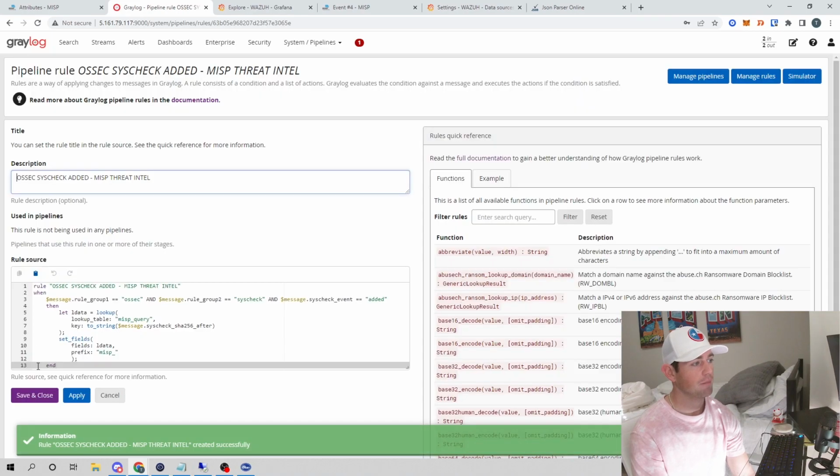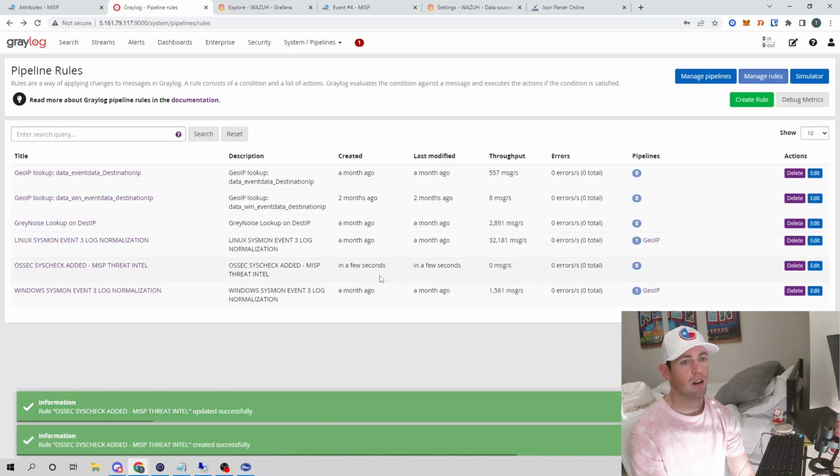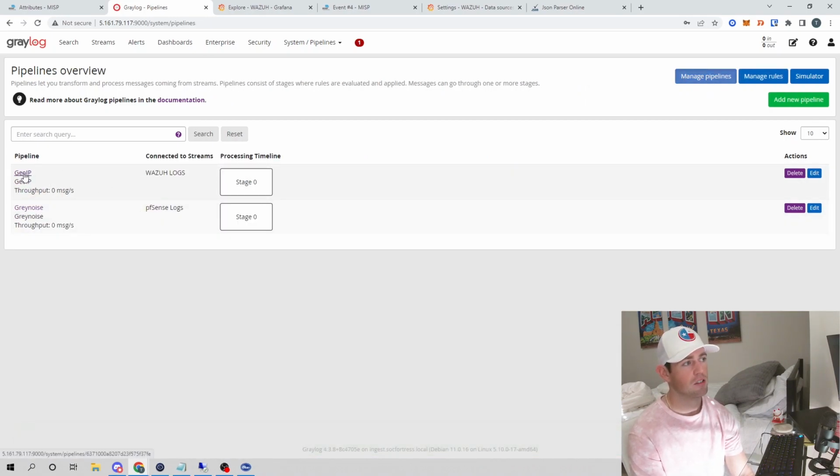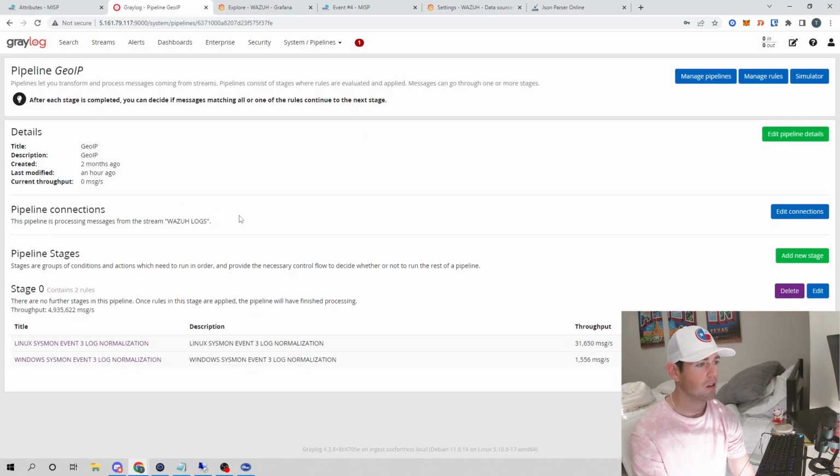So I'll go ahead and apply. I will save and close. And now we've created the rule. Let's actually add it to our pipeline. So I already have my Wazuh logs forwarding to my GeoIP pipeline that we did in a few videos back, where we talked about the log normalization. I have that example at stage 0 here.